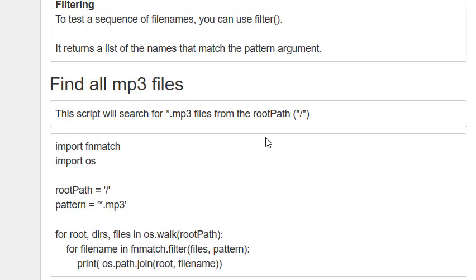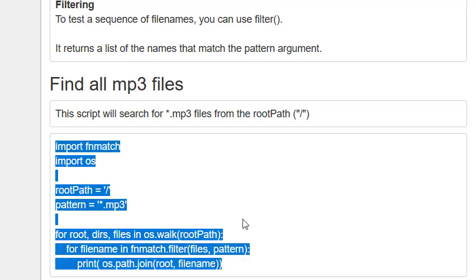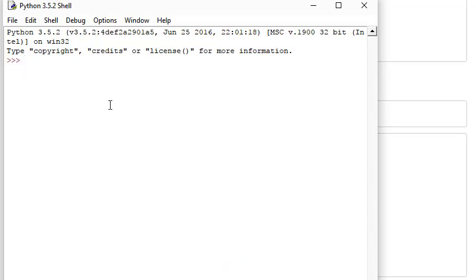So in this case, it's just a simple script. What I'm going to do here is select the script, copy it, and then go back to Python.